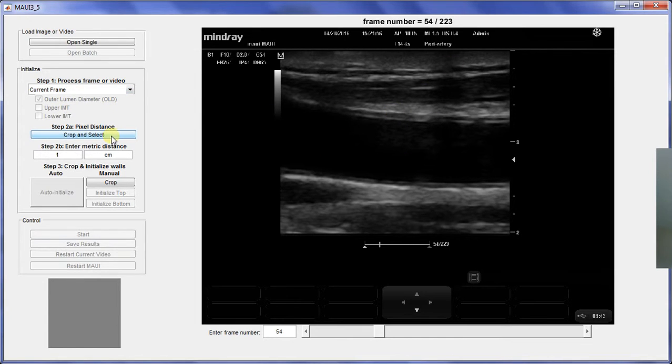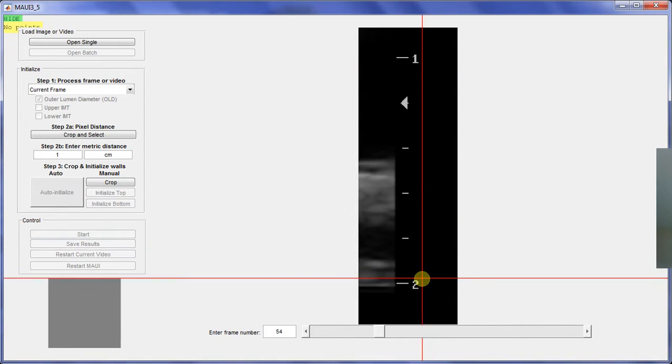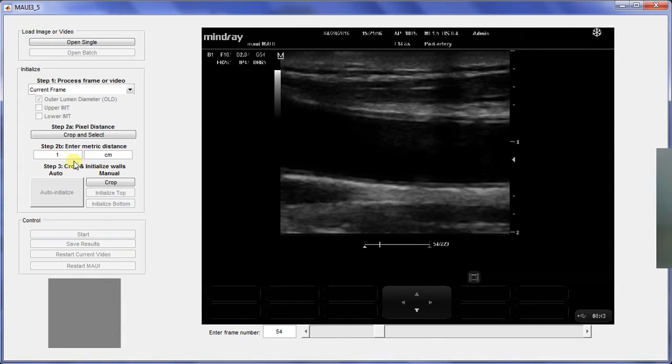We need to have our metric unit conversion from pixels to metric units. So in order to do that, we have to select a unit here. So we have 1 to 2, and that's equivalent to 1 centimeter for this scale. We can change these numbers and this unit if we want.